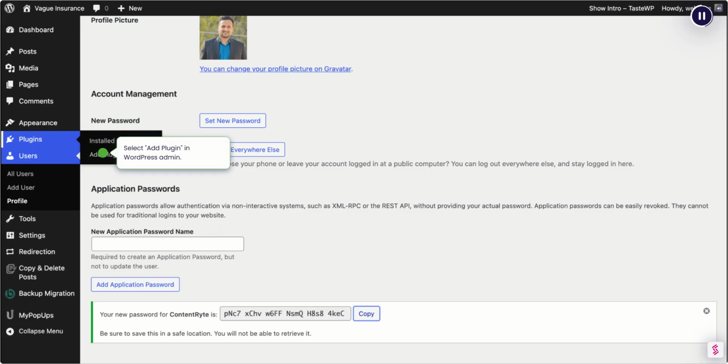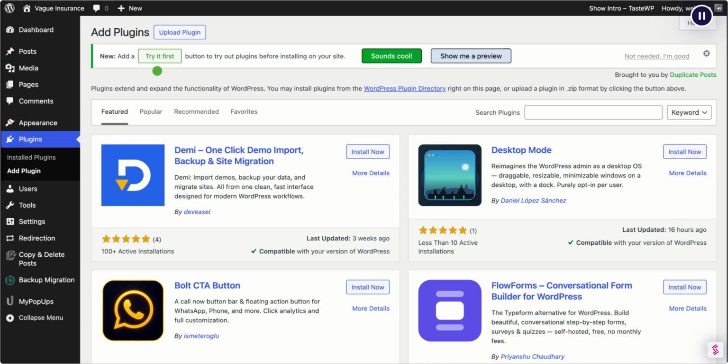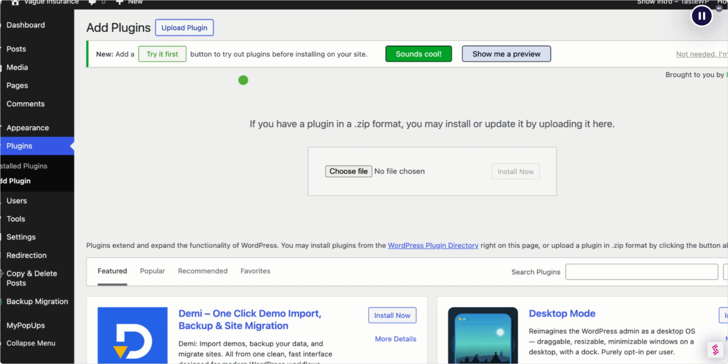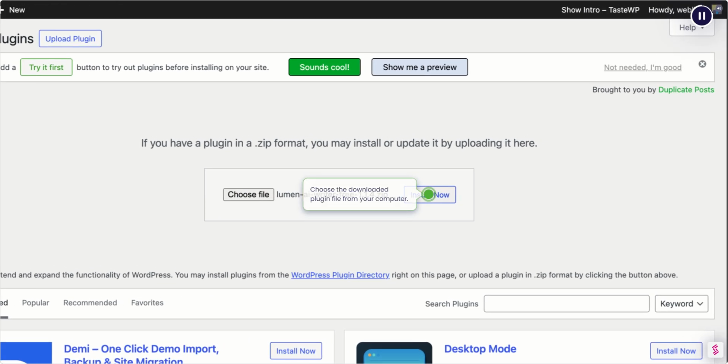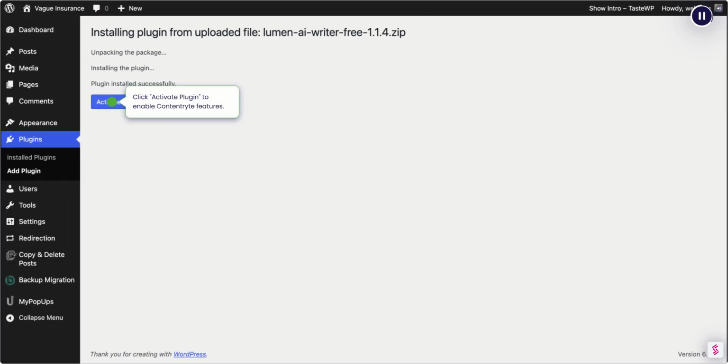Select Add Plugin in WordPress Admin. Click Upload Plugin to add the downloaded file. Click to select the plugin zip file from your computer where you saved it. Select the file and click Install Plugin. Choose the downloaded plugin file from your computer. Click Activate Plugin to enable ContentRyte features.